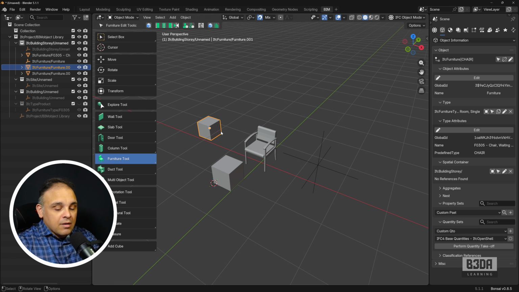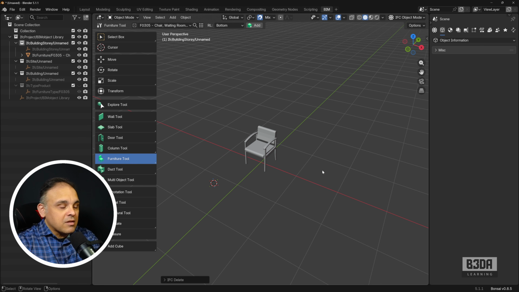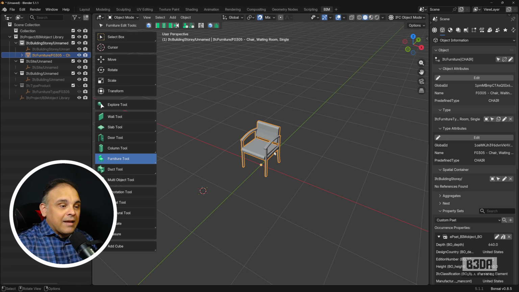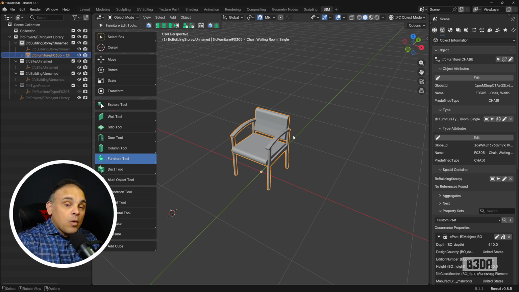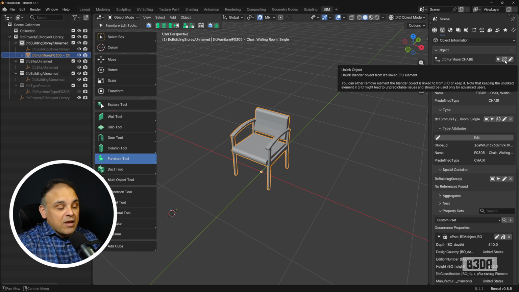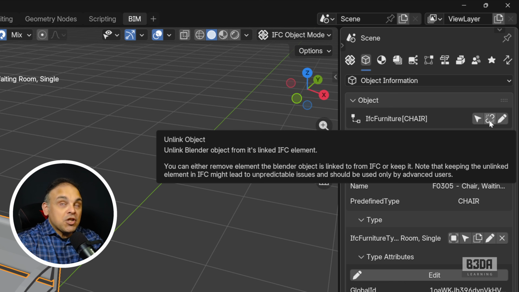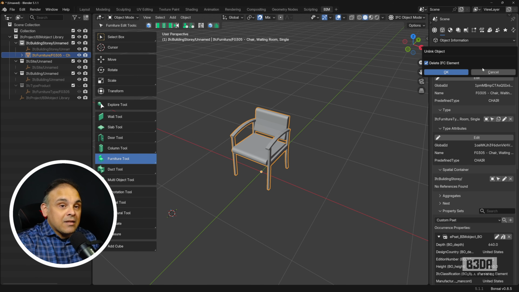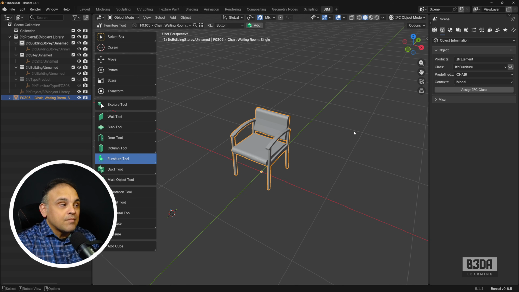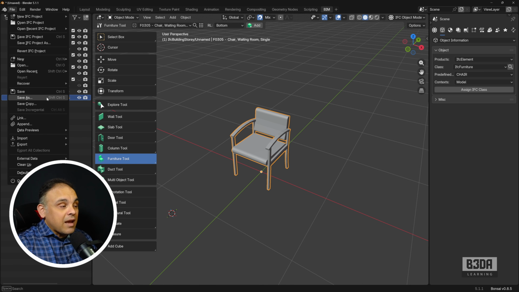So what I do here, let me erase these objects and I will select here our chair. What I will do is break the connection from this object to the IFC class. So press this broken chain here. This will unlink the object. So now this is just a Blender mesh. And since this is a Blender mesh, I will save this as a Blender file. So let me go to the file, save as.